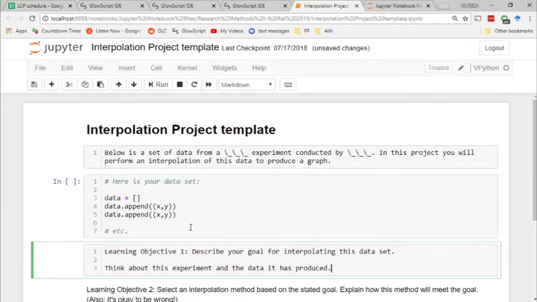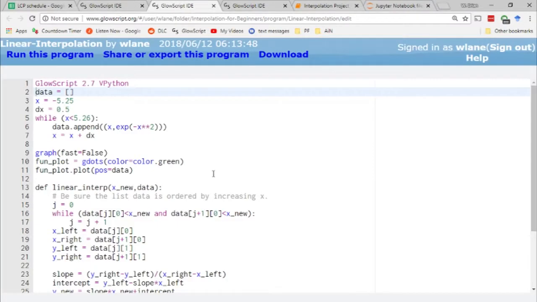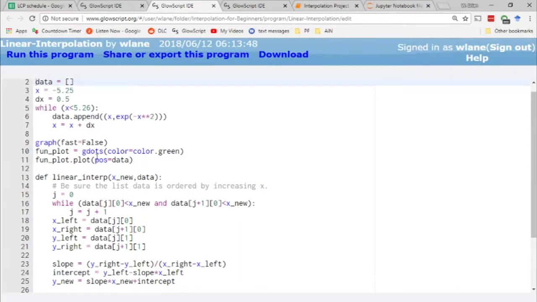Ooh, you know what we need to do? We need to have a graph of this data here. So let's have, is there a way to just graph the data? Okay, you just say position equals data.